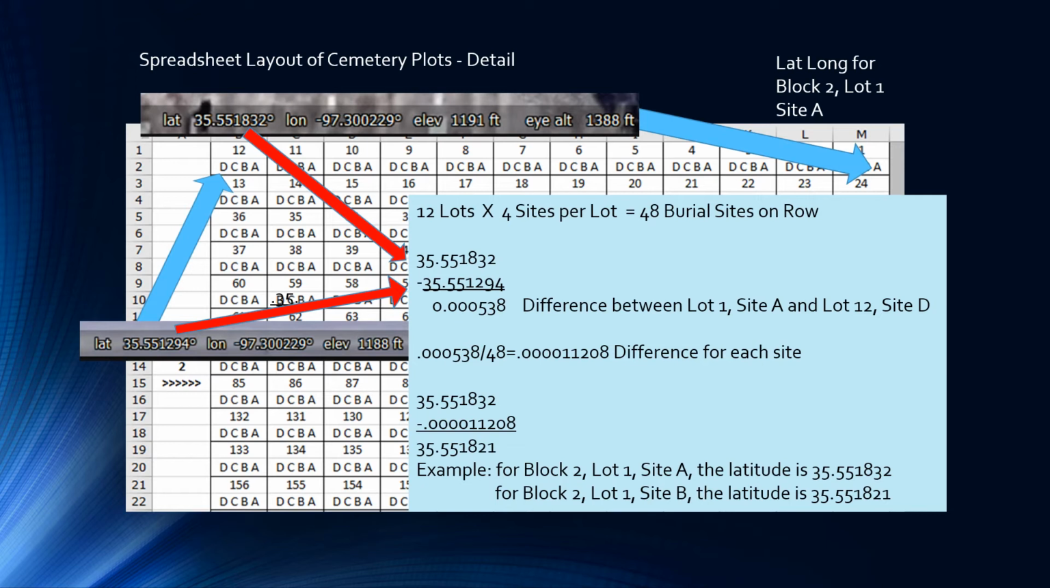From there, we just systematically tweak each site by that amount as we go down the row. In the example, Lot 1, Site A is 35.551832. That's the latitude we picked off Google Earth. For the plot next to it, Lot 1, Site B, we changed the latitude by the 0.000011208 we calculated and get 35.551821. So for Block 2, Lot 1, Site letter B, we didn't directly measure the coordinates from Google Earth, we calculated them.